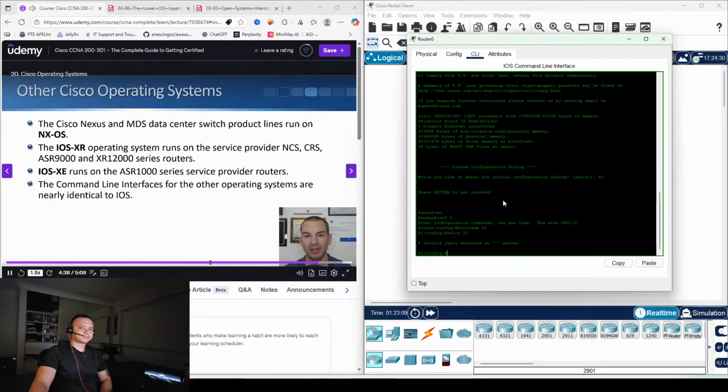These other operating systems are mainly on the higher-end routers and switches, but on the enterprise-grade routers and switches, they're still running iOS. Now, don't think that iOS is a bad or an unreliable operating system. It's been purpose-built by Cisco, who are the biggest networking company in the world, to run on enterprise-grade routers and switches. So it is very hardened. It's still very, very reliable.